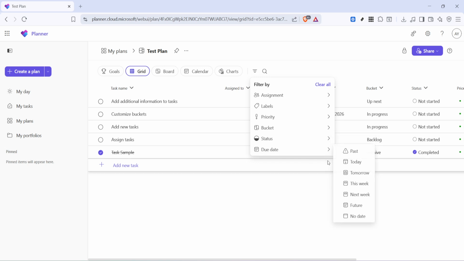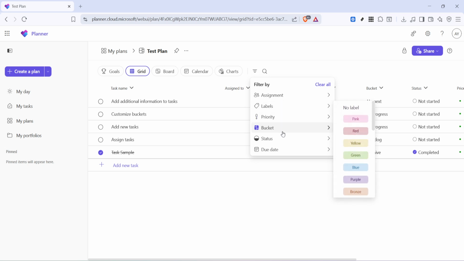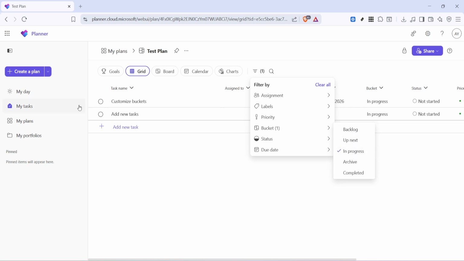As you switch between these options, take a moment to notice how the task list changes. This can help you decide which view is most useful for your current goal. If you're reviewing team workload, assignment may be best. If you're planning deadlines, due date will probably be more helpful. That's all it takes to sort in Microsoft Planner.